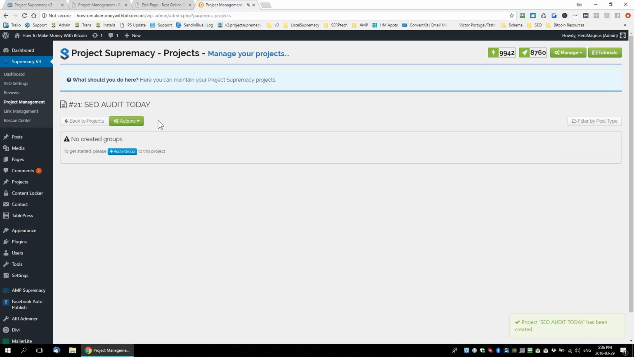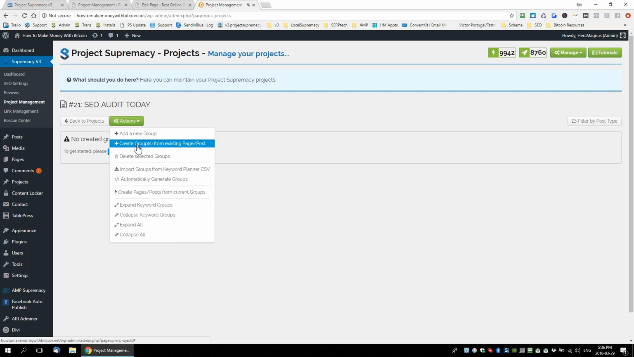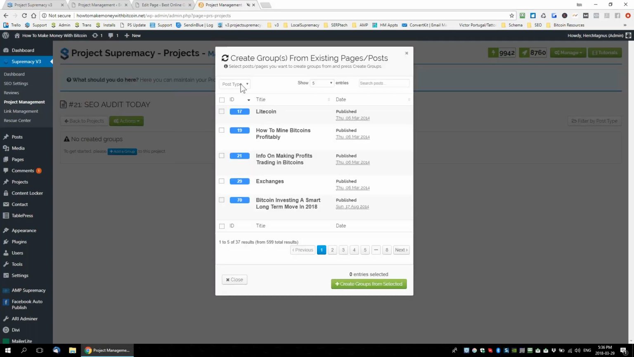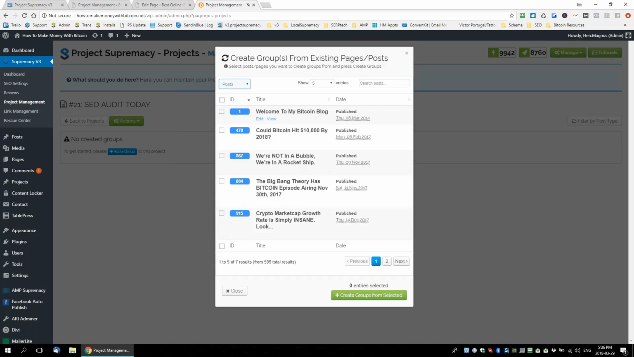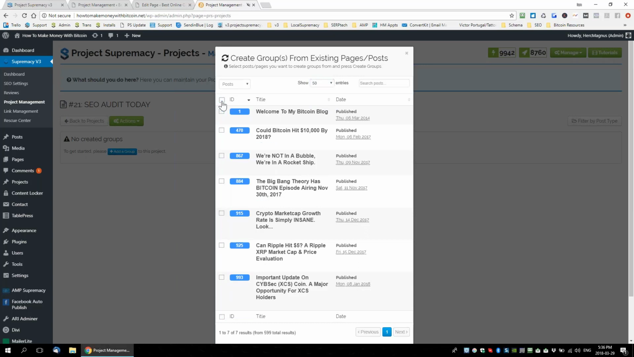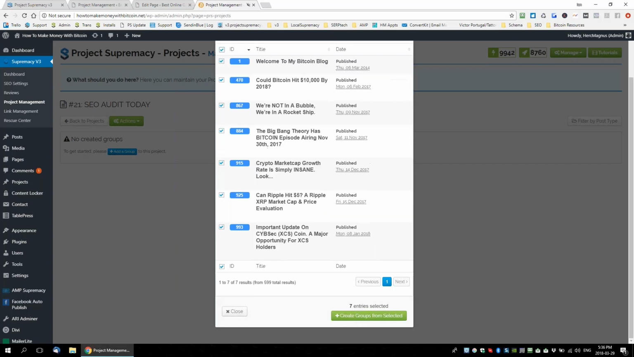So I'm going to load the empty one. Notice there's nothing there, but this time I'm going to create groups from existing pages and posts. So I'm going to click this and go to post types. I'm going to say, let's bring in all my posts. It's going to load up my posts. I'm going to select them all, and let's show 10 entries here because I see there's 7 results in total. Let's make sure they're all selected. And now I'm going to create groups from the selected posts.